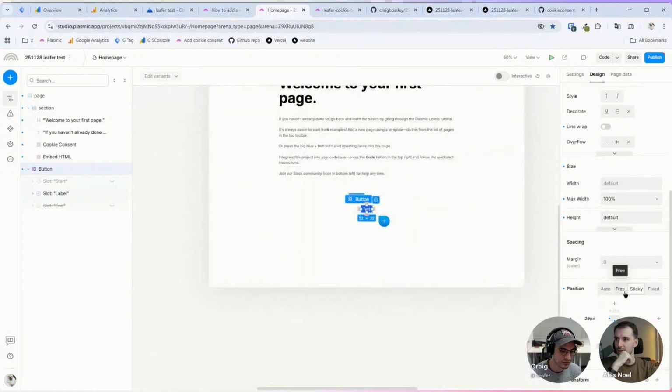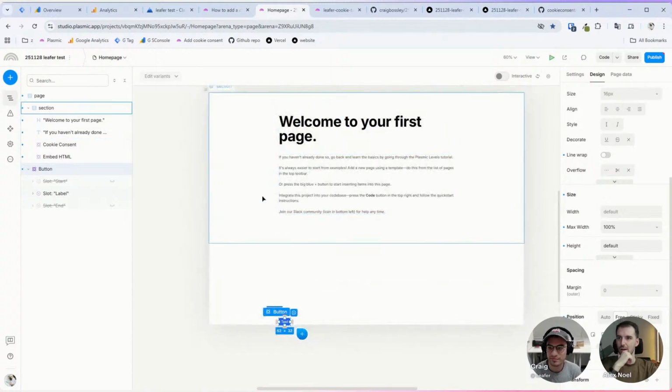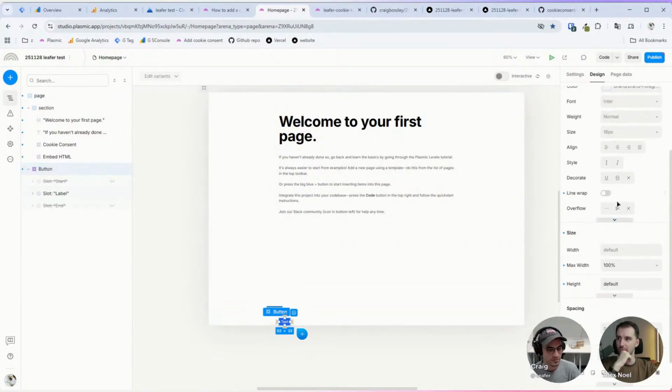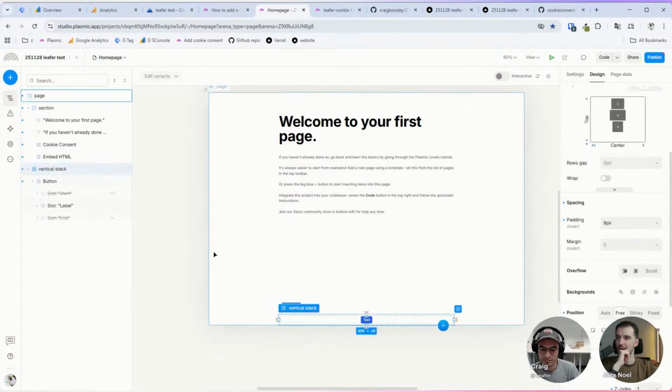Should be fixed. Callbacks, events. I'm not sure if this is possible at this moment.